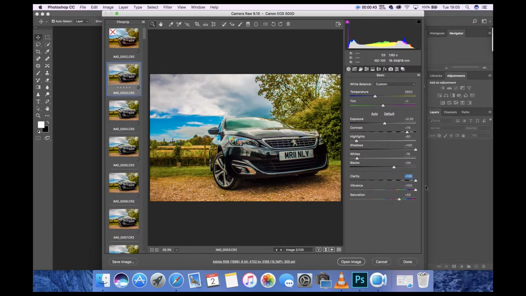Vibrance, obviously, it does look nice with it full, but it's a bit too much, so I like to keep it around about the 50 mark. Saturation, you could go for next to none and give it a more desaturated look, but I think it was at 50, I think I'll take it down to about 10.